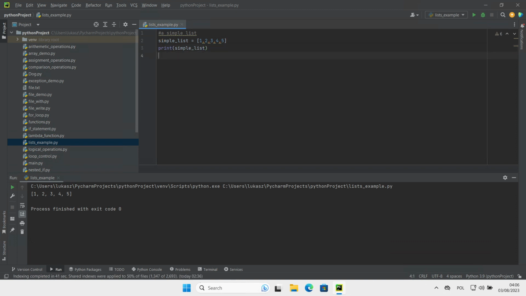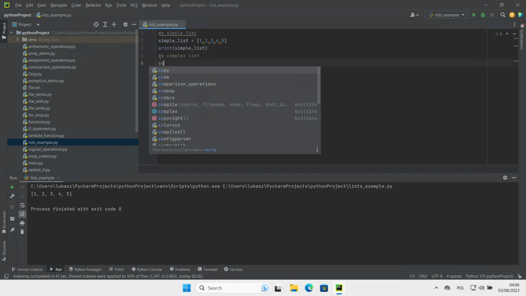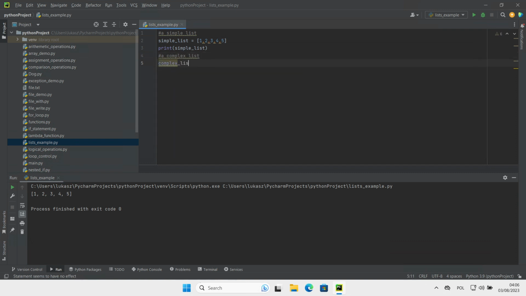A list can also hold different types of elements, such as integers, strings, or even other lists. So let's try to define such a kind of complex list. Complex list. And yes, the first element will be integer 1. The second element will be string 2. And the third element will be another list, 3, 4, 5.